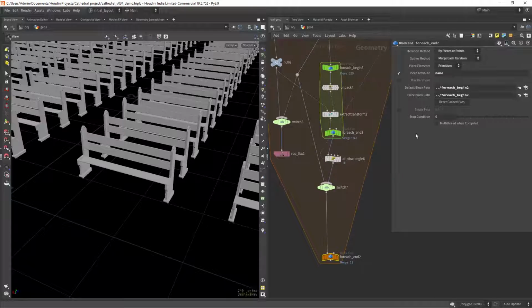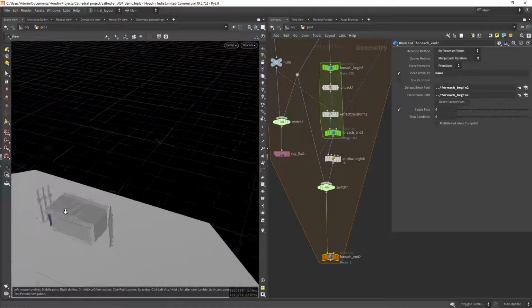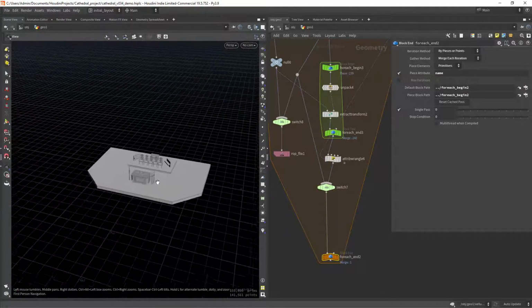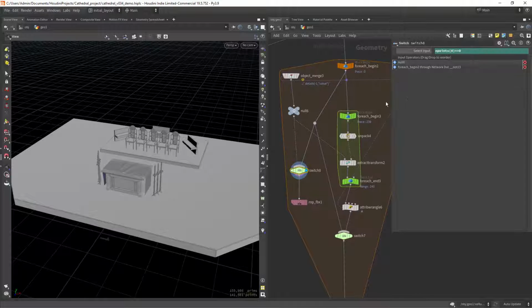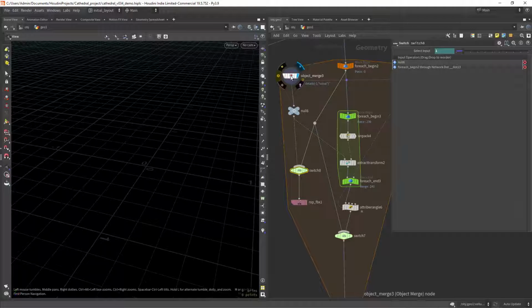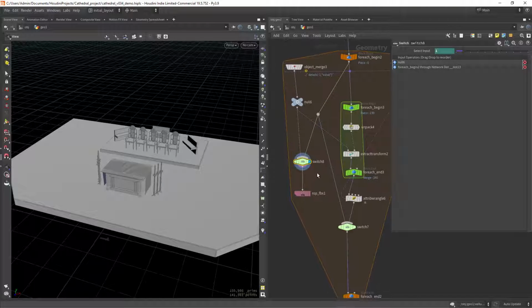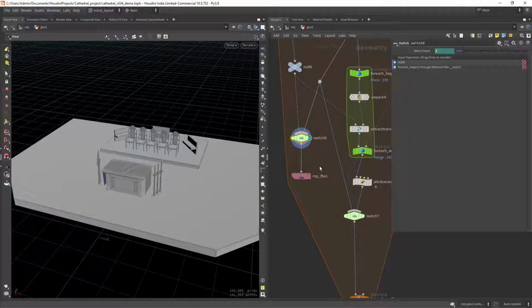We have the seats. Let's place, for example, the altar, and if you select in here, as you can see, it's selecting the number 1 because we don't have geometry in here. So this is correct.